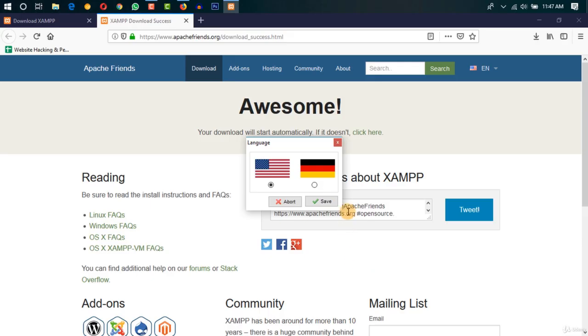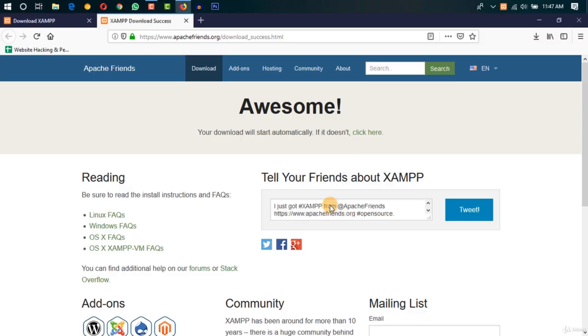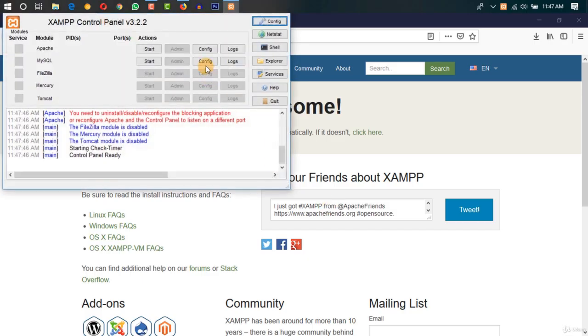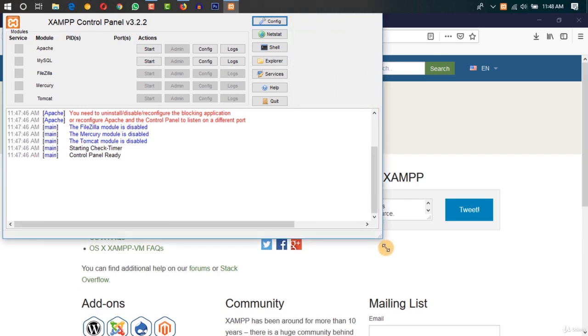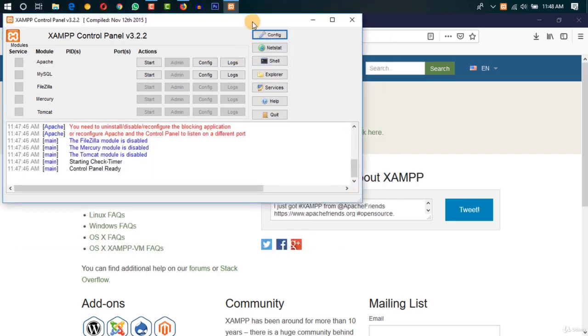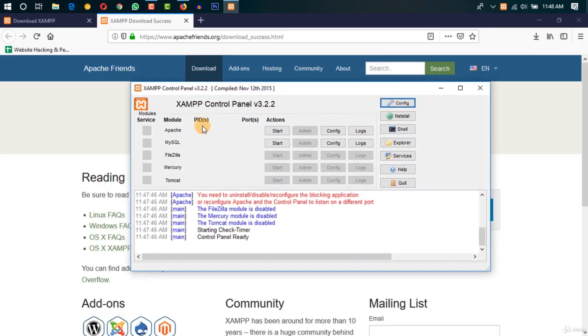Here it is asking you for the language, so I'll just go with English, right? You can choose another one if you really need that. And this is the XAMPP control panel, so I'll just resize it and bring it to the center. Here you will see that we have MySQL and Apache, and you can start or stop those services.